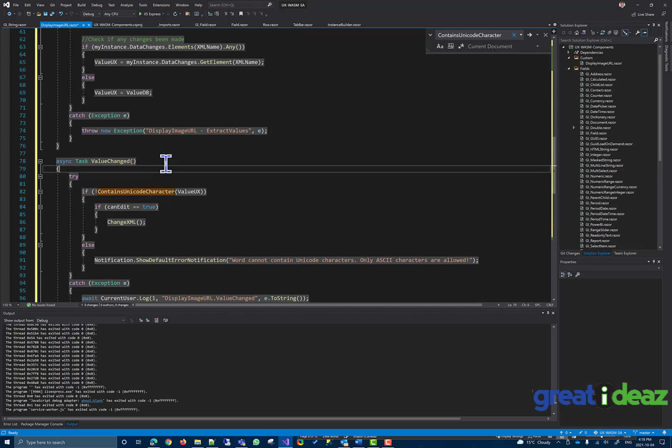So if the user is on this field and has made a change and they're navigating away, then our onBlur event is calling this value changed. So one thing that we're doing is making sure that there are no Unicode characters in here. And then if the user is allowed to edit the field, we're going to change the XML. So the value changed code makes sure that we don't have invalid Unicode characters in here, checks that the user is actually allowed to edit this field, and then calls the change XML functionality.